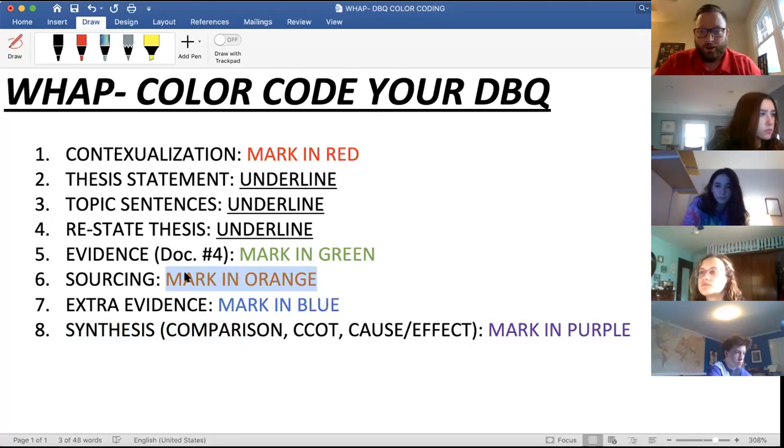All right, then in those same body paragraphs, your extra evidence, that's where you want to mark it in blue. That extra evidence should be probably in the middle of those body paragraphs or at the end. That sentence, you want to highlight it and turn it to blue writing. So your body paragraph should look like an underline, a green, then an orange, then maybe a blue, and then another green, and then another orange. Maybe not in that exact order.